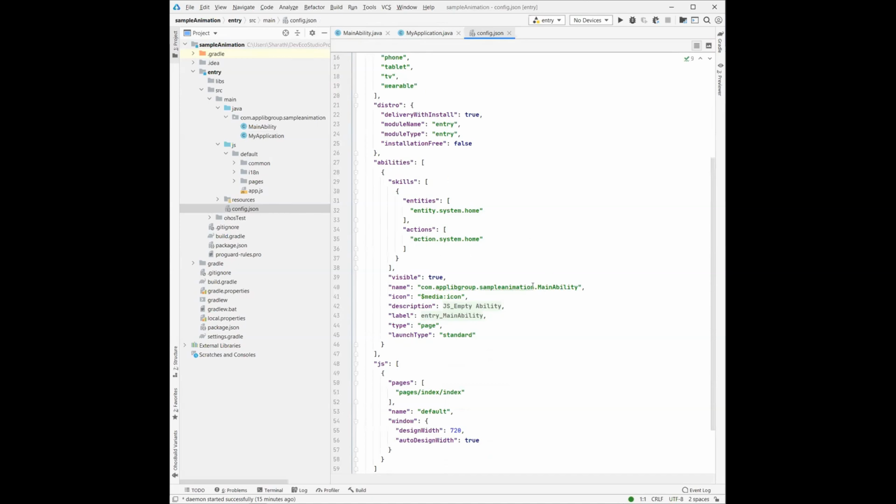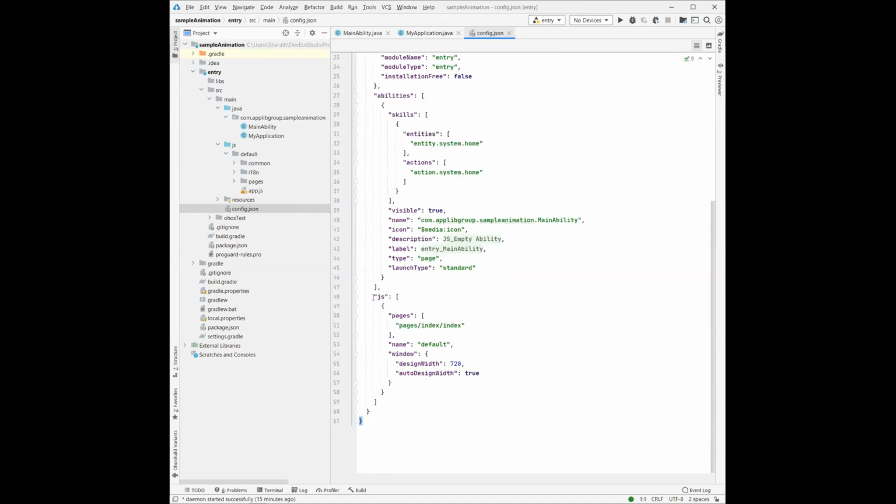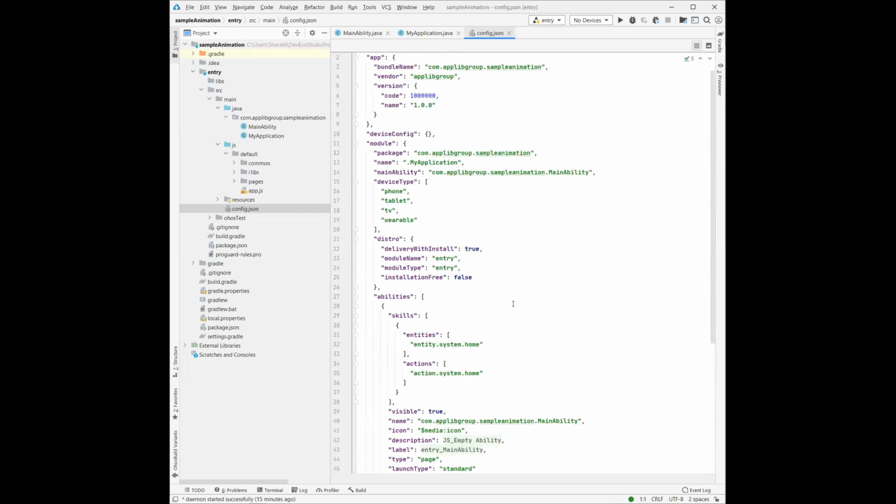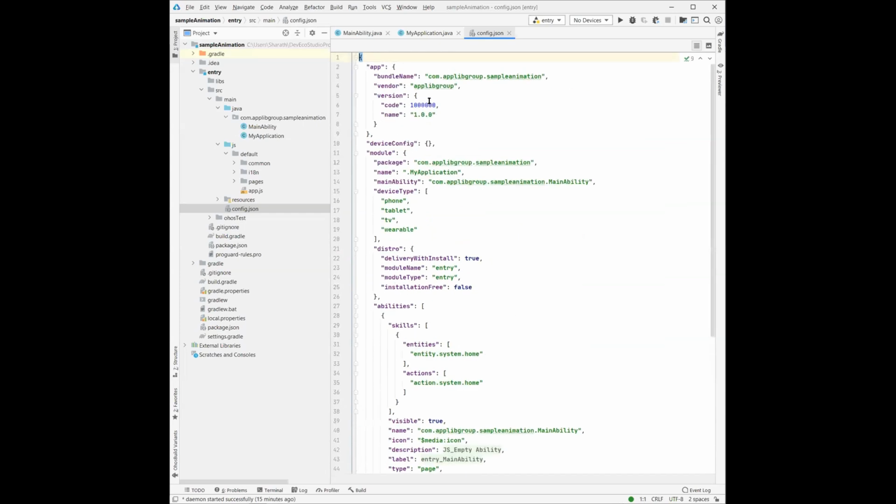There is only one ability, that is the main ability here. And wherever JS comes, if this tag is observed, it means this application is supporting JS-based development or a JS-based application. That's the meaning of all this simple information. And it provides the versioning, all this information, right?